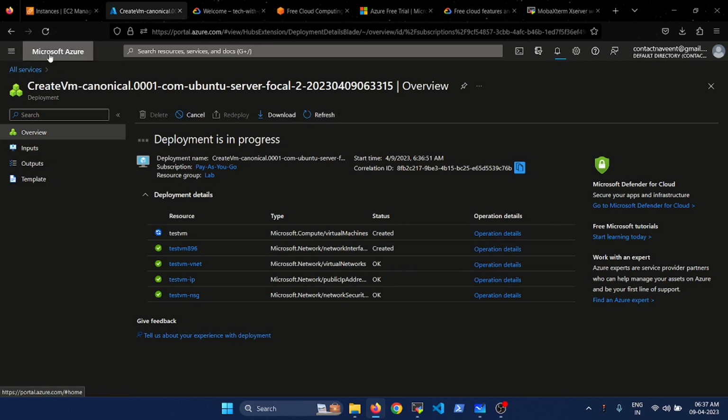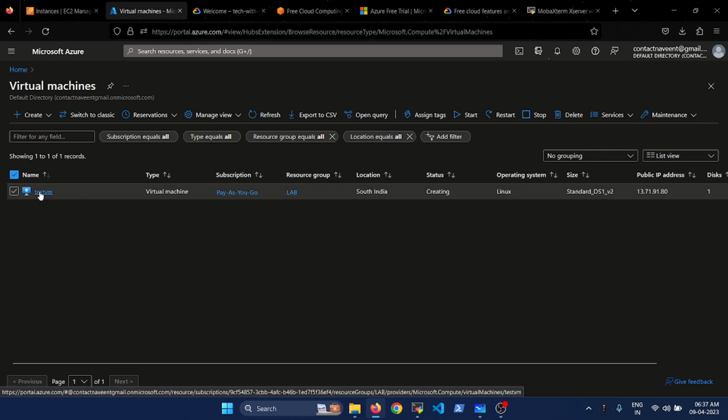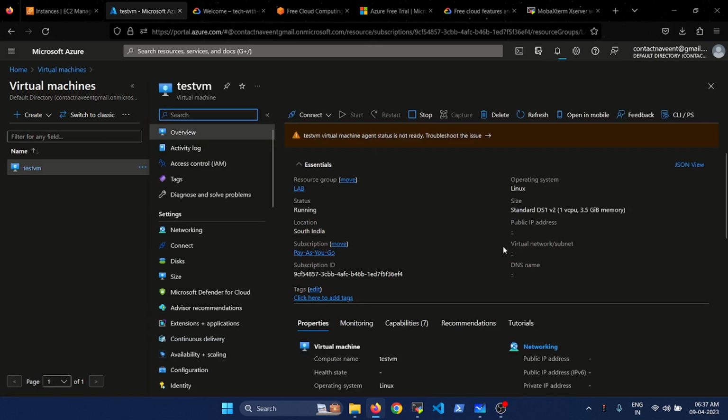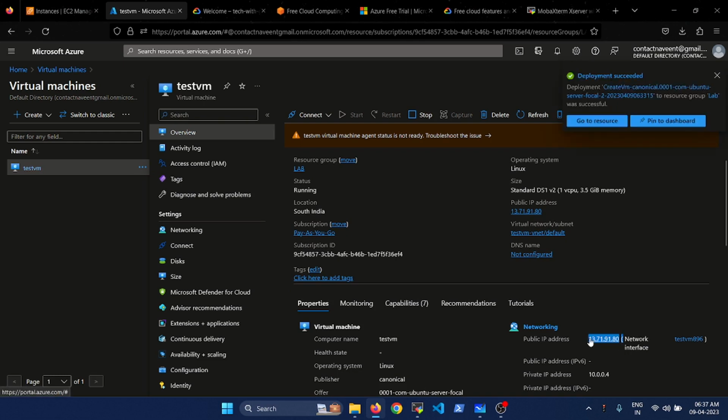Let's go and see the virtual machine. Let's see if we can see it here. Okay, you can see the status is saying creating. Let's just wait. Maybe while that is getting created, let's see if we can get our public IP. Yeah, we have it here. So what I will do is I'll just copy this.